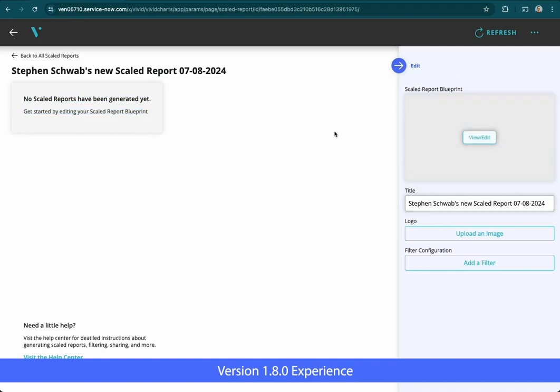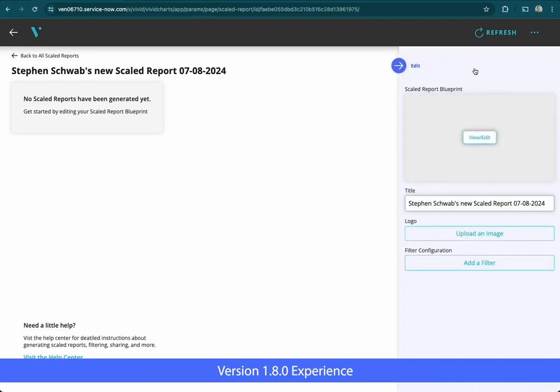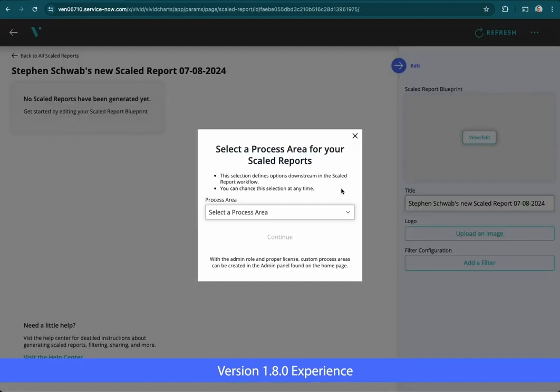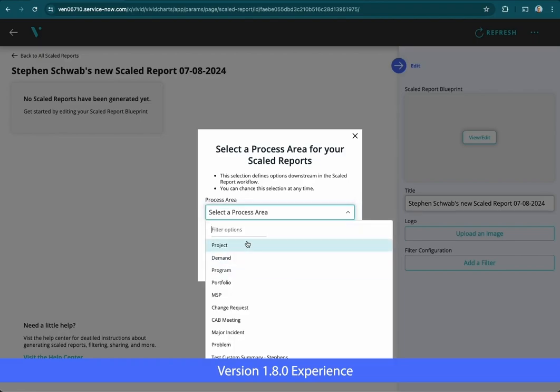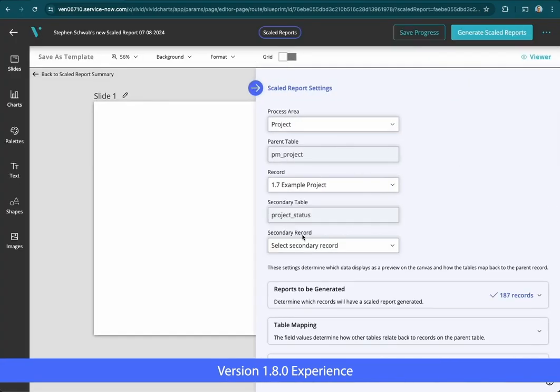So I have access to this edit panel because I have edit access on this scaled report. I just created it. And I also have the builder role in the system. So I can collapse this and get this out of the way, but here's the information I need to go and create things. I can change the title and the blueprint. If I click into this, this is where I'm going to give it the information so it knows what to produce. So again, in this, we're prompted to select a process area. We know it's going to be project, and this defines some of the options downstream that are going to make our lives easier. Okay, so click and continue, and we are in the scaled reports workflow.